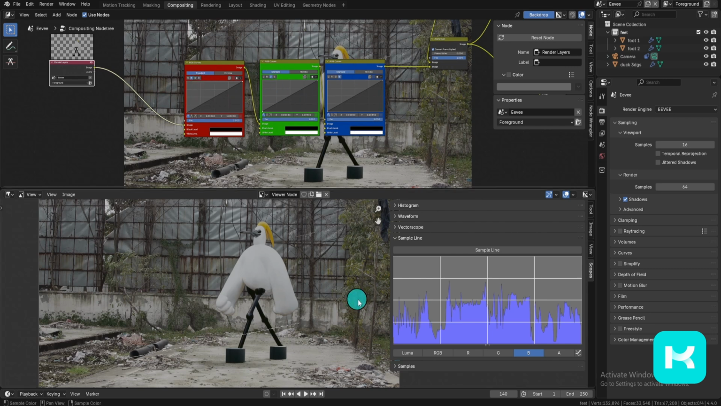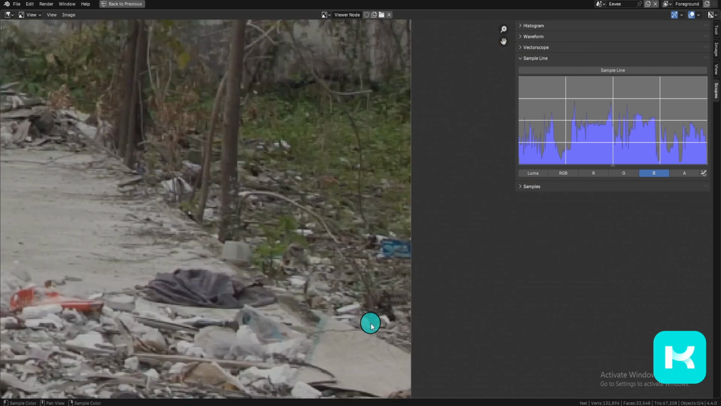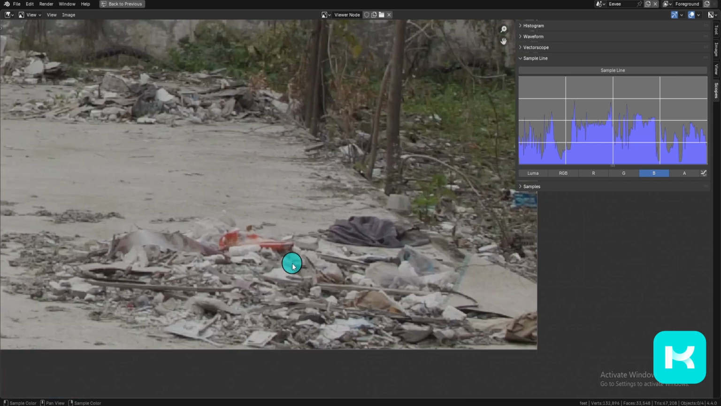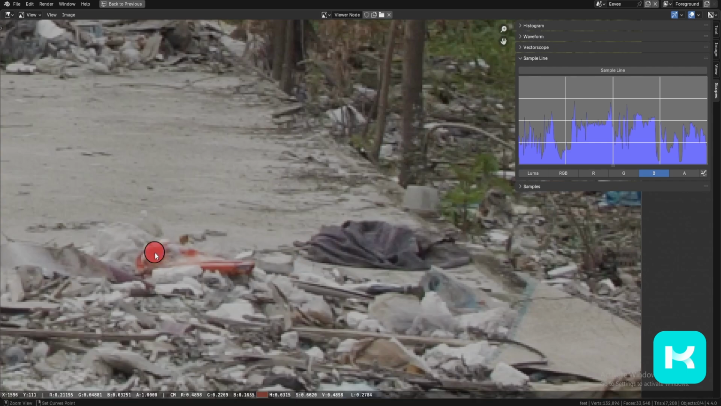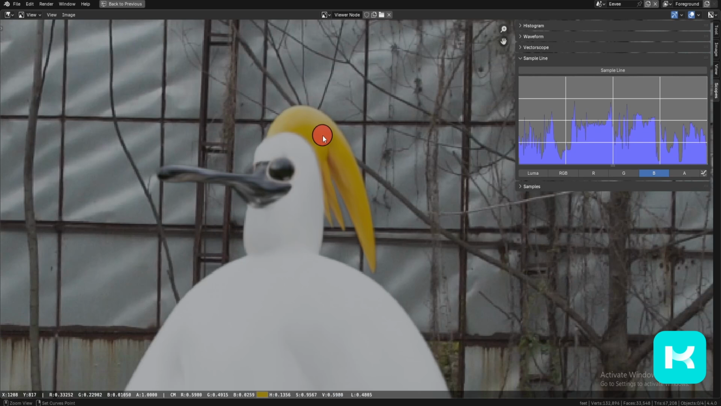Now we want to try and match some of our saturation. In the image editor viewer node window, if I hold Control and right mouse button click, I can see that at the bottom of the screen a number of values will pop up. Wherever I hover my mouse, I'll be reading values from that area. If I find the most saturated point in the background, which could be this red or this blue here, I'll see that we get a saturation value of around 0.5, almost 0.6. And if we check the hair of the bird, the saturation is around 0.8, 0.9.